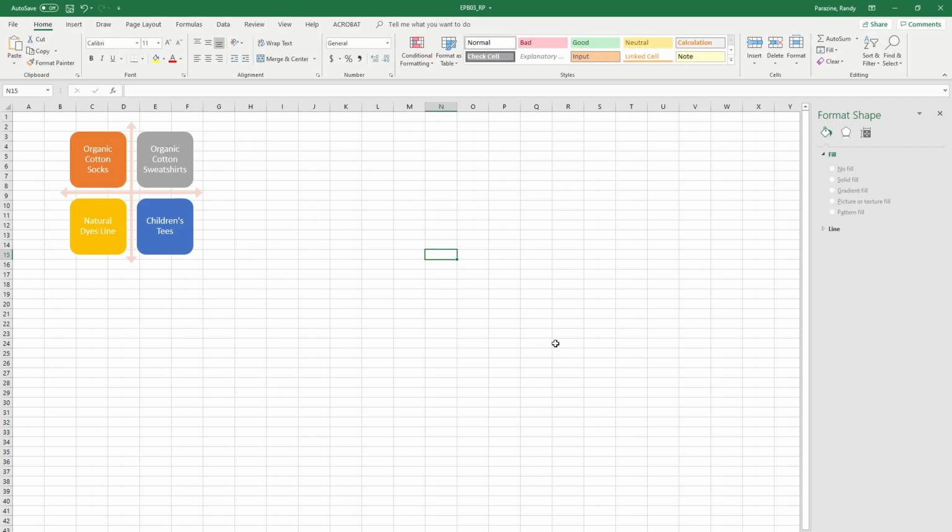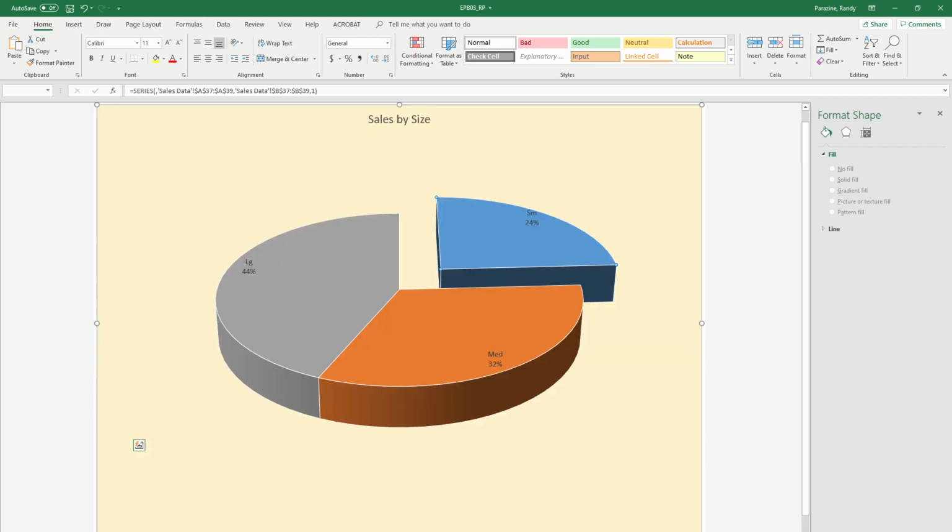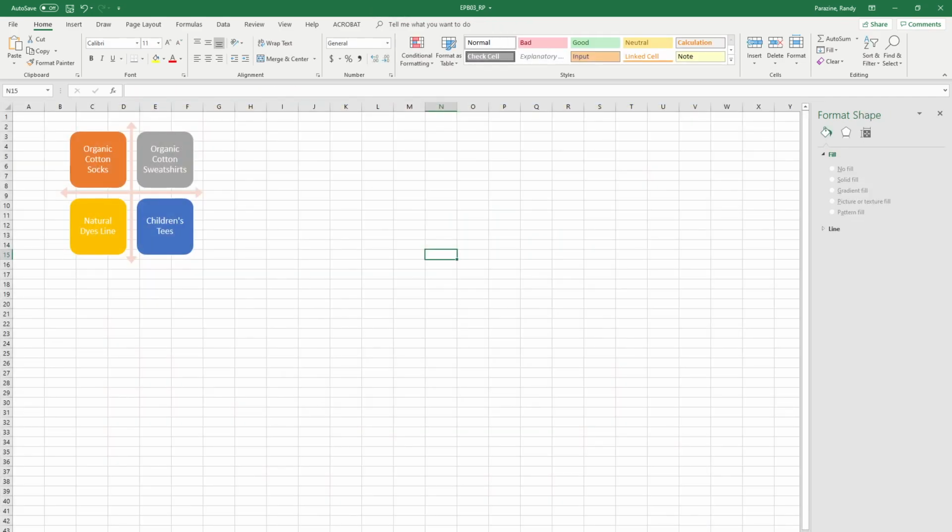Step 15 says to arrange the worksheets in this order in the workbook. So the first one should be sales data. Mine is all the way over here, so I'm just going to click and drag it all the way to the left. So it's sales data. And then Q sales should be second, which mine is. Product line sales is next. Sales by size is after that one, so I need to drag that over. Sales by size, and potential products is the last one.